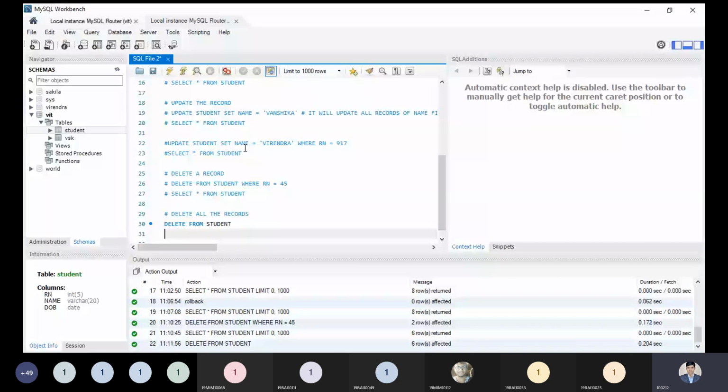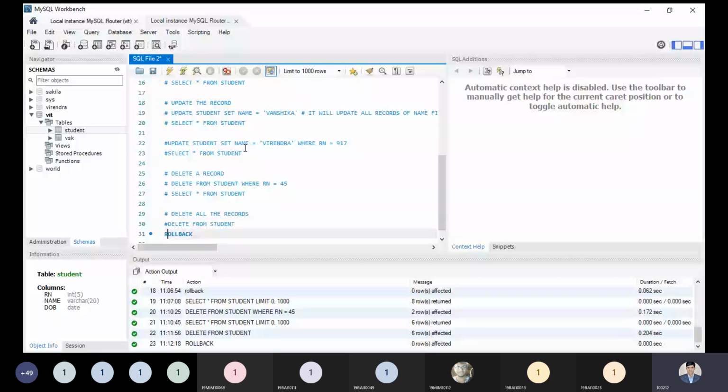Now let me check whether rollback works over here or not, because rollback means after deleting, whether the rollback will work or not. So just let me check. Rollback is showing 0 rows affected. It means rollback is not working here properly. Maybe it will work a different way. So I will delete from student.